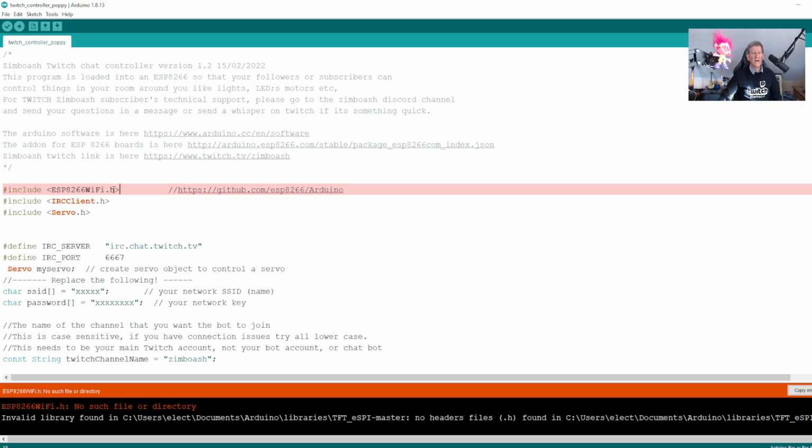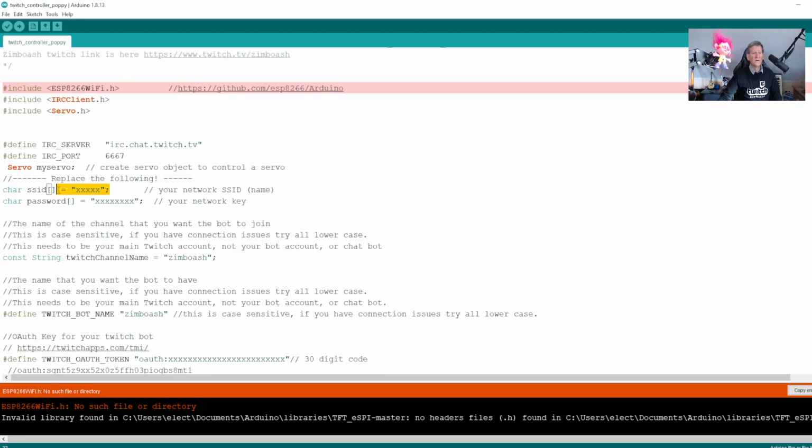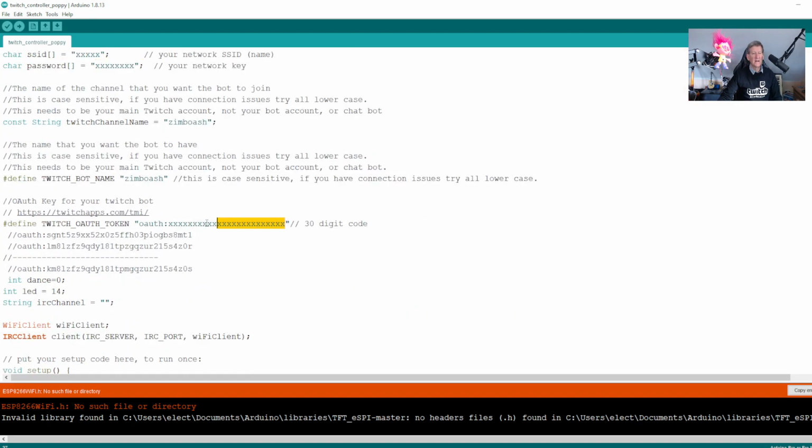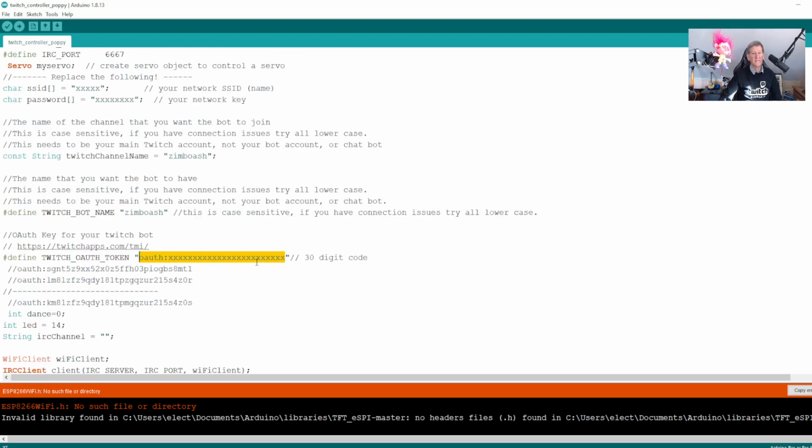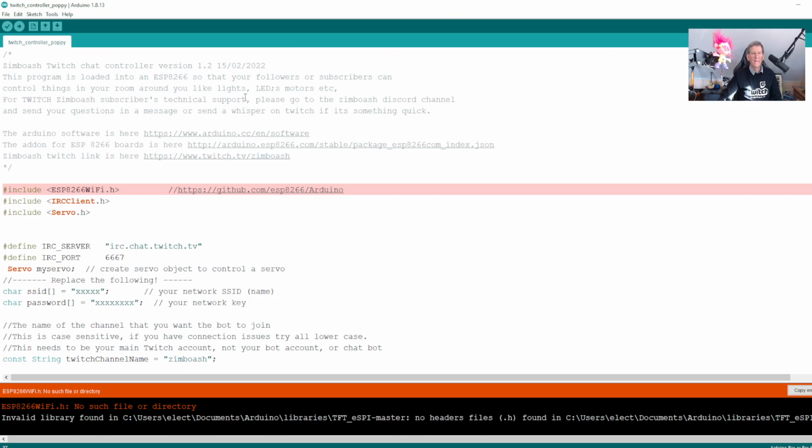So my advice is, if you're going to use my exact program as it is here, put in your Wi-Fi login and your Wi-Fi code and get your Twitch authorization token from this address that's here. It says https://twitchapps.com/tmi, and paste it into there between those inverted commas, and you're ready to go.